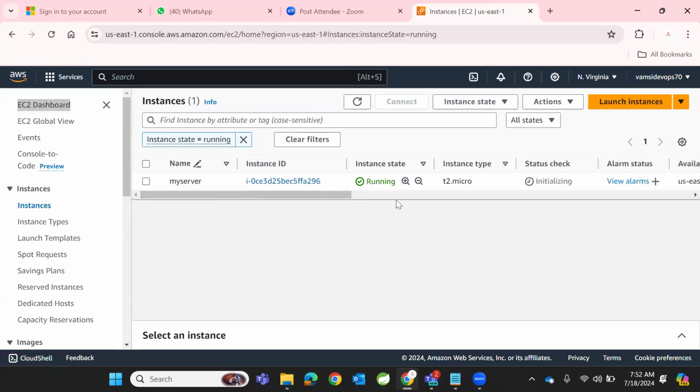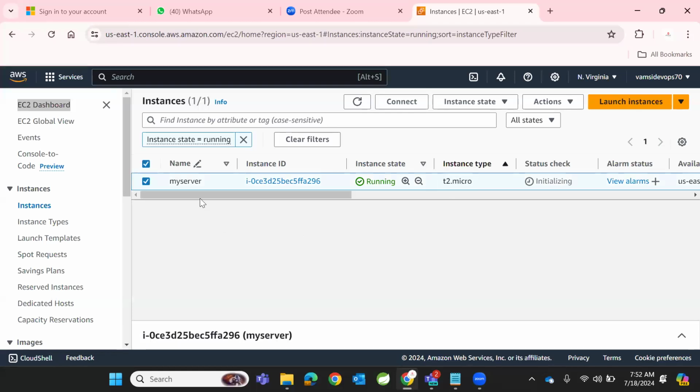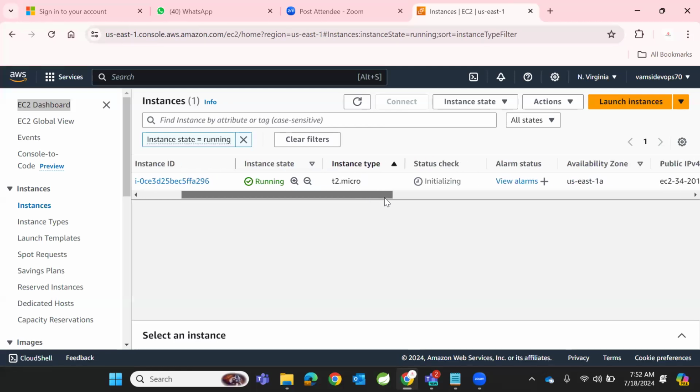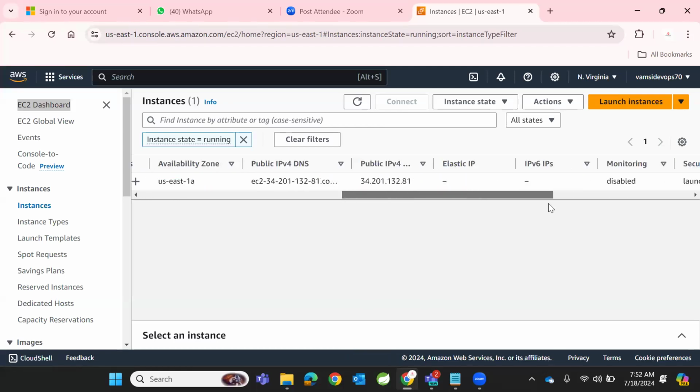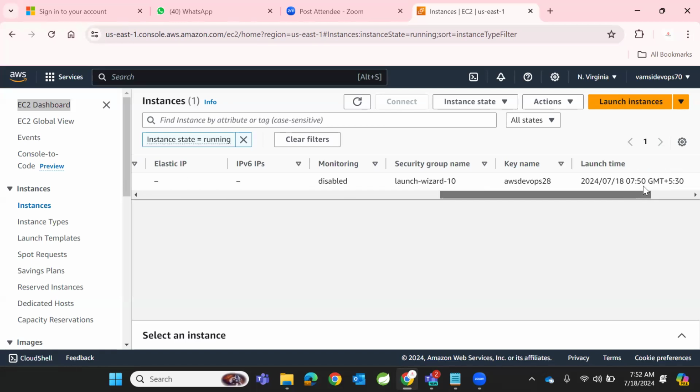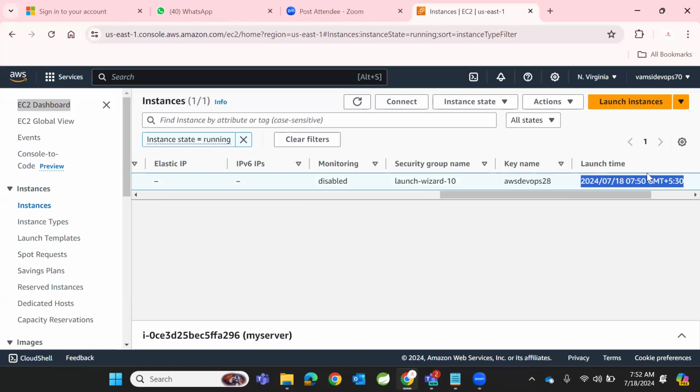Yes, you can see here the server is in the running state now. You can also see the instance type. The instance type you selected is T2.micro. If you want more information about this server, you can go to the details. This is the key pair I used, the time we launched the server, and the security group name. You need to understand what a security group is in AWS. Security group is mainly for dealing with firewalls.